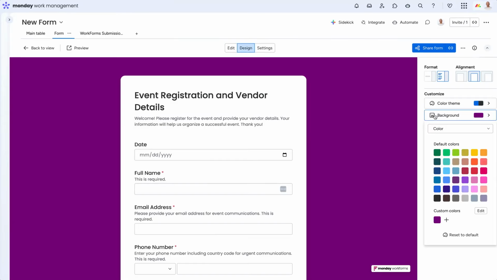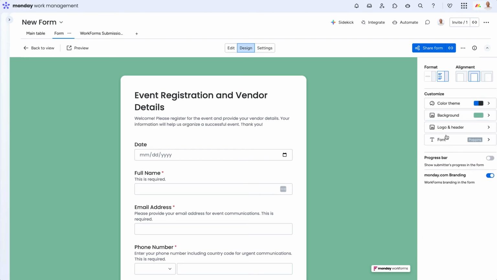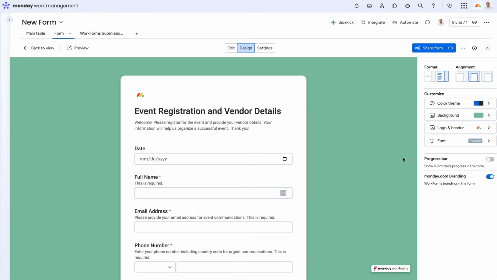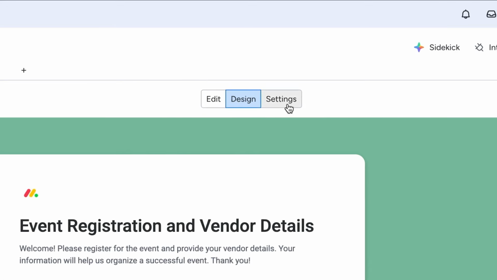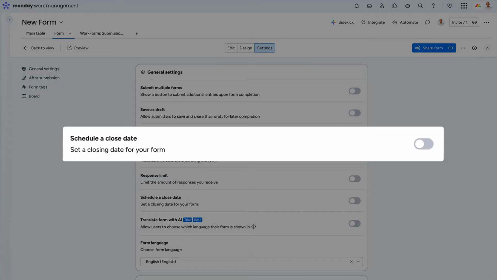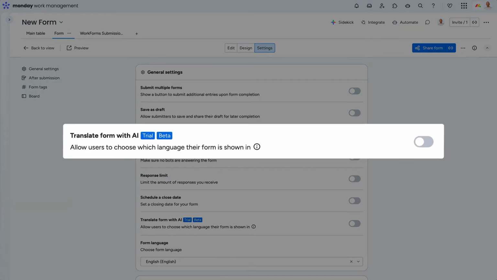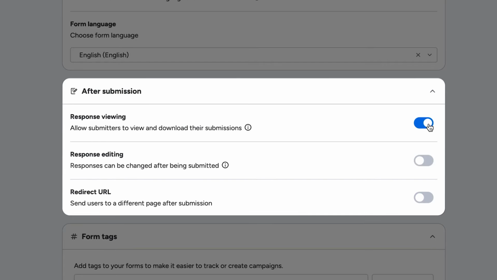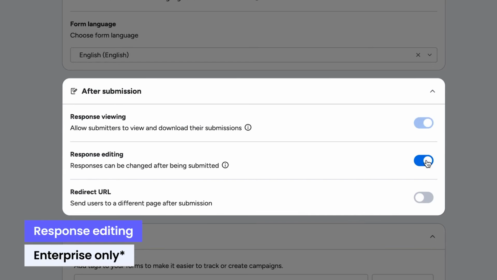Add a custom background color, include your logo for the header, and switch up the font to make your brand's identity shine. And the updated settings page now gives you even more control. Set response limits, schedule a close date, and with AI, translate your form to over 20 languages. You can even allow users to view their submissions or make edits after they've completed.